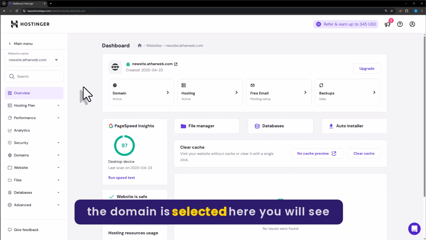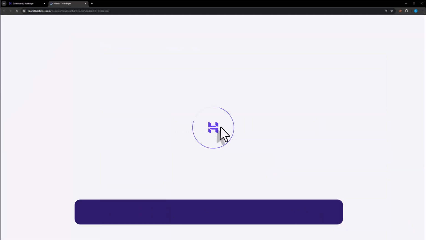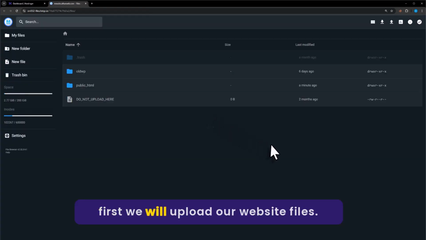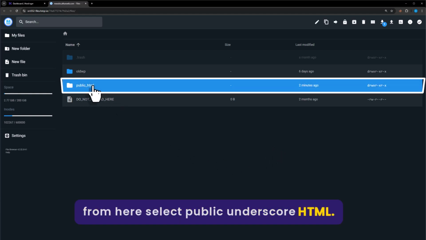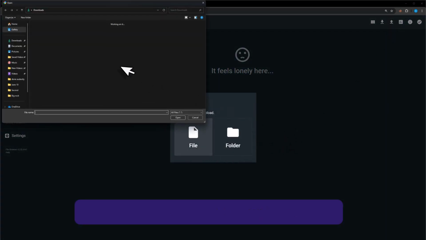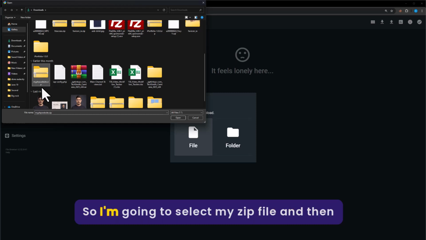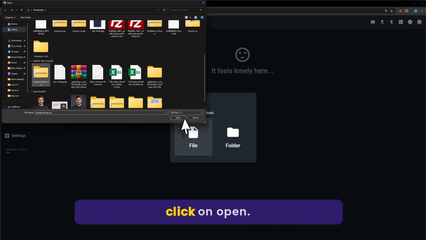Once the domain is selected, here you will see the File Manager option. Just click on it. At first we will upload our website files, then I will show you how to upload the database. Now from here select public_html. Now from the top click on upload, select the file. I have added all the files of my website to one zip file, so I am going to select my zip file and then click on open.